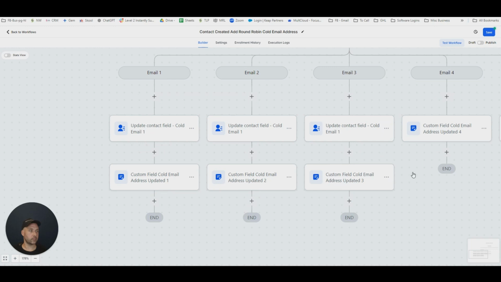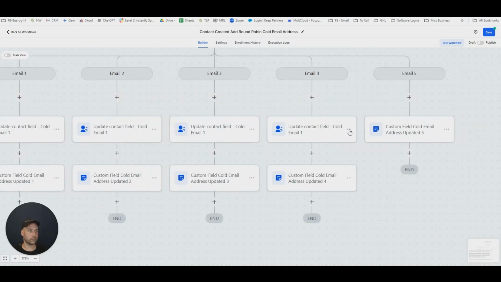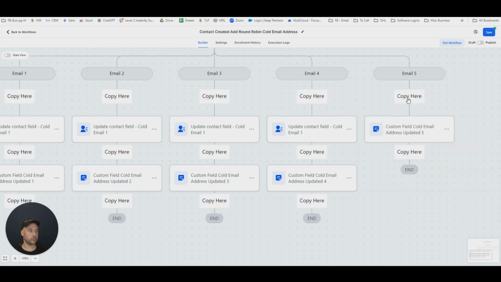So when we're copying this over, each of these do the same thing. So email number 2, email number 3, email number 4, email number 5.